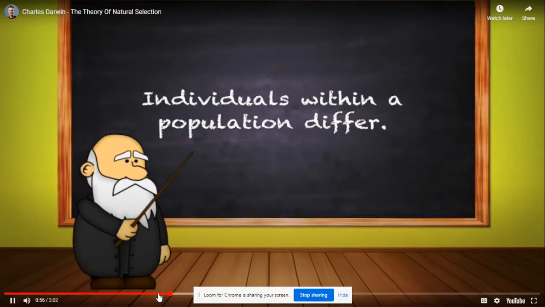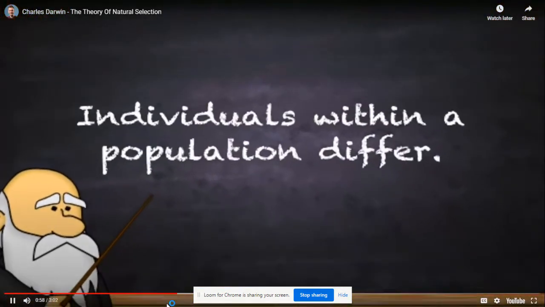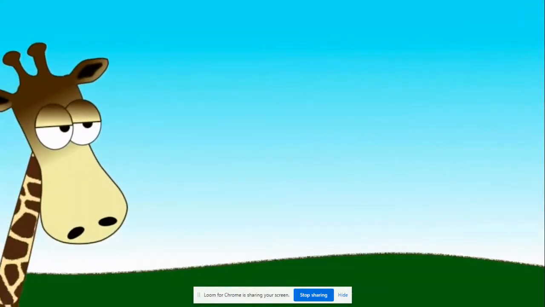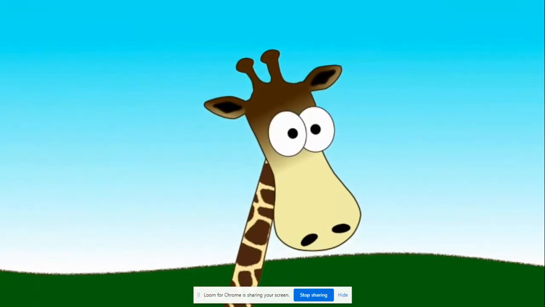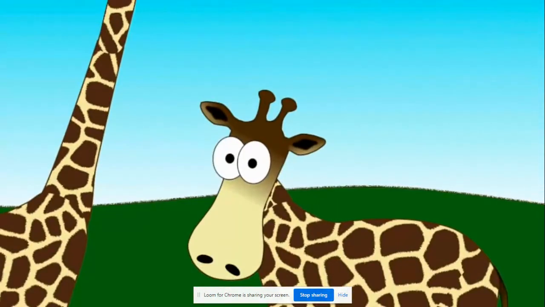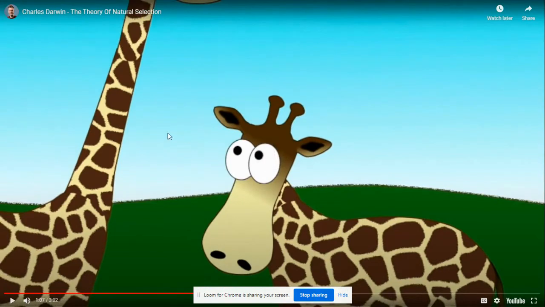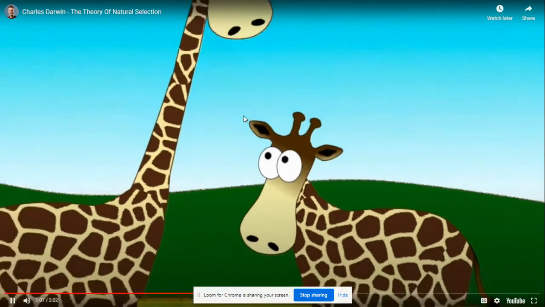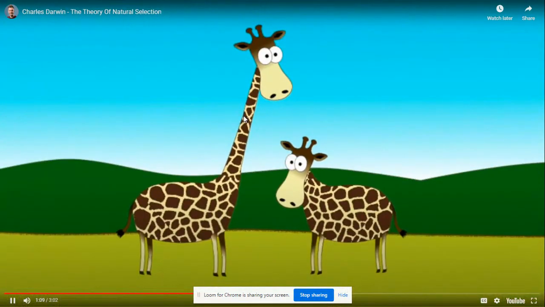Condition number 1. Individuals within a population differ. There are features that differ within populations of the same animal. In our case, the feature that varies between our giraffes is neck length. So these giraffes are same species, but have a variation, a difference. Giraffes were born with long necks. Some were born with short necks.